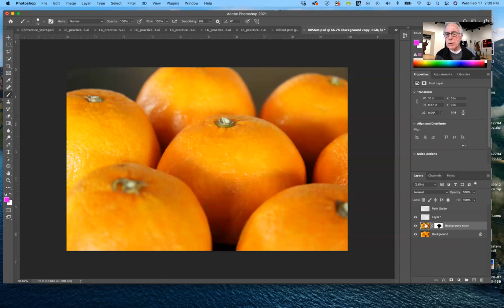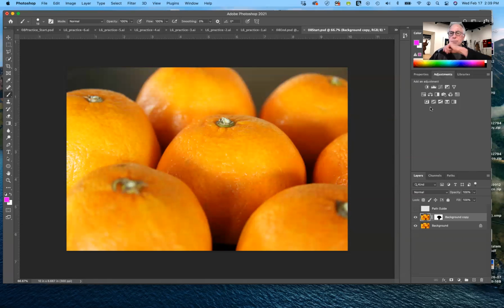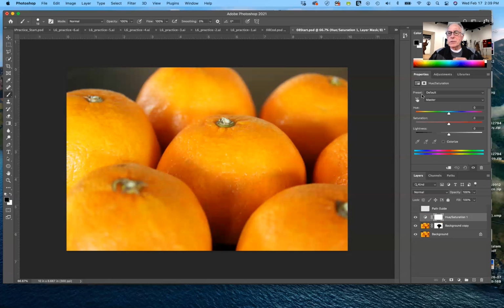Select this layer, and I'm going to throw this one away because I don't need it. I don't need the path guide anymore. And with this layer selected, I'll go ahead and add the adjustment layer, hue saturation. And then I'm going to change the hue again to like 17, make it turn into a lemon. Hold down the Option key in between the two. And there you go. There you have it.